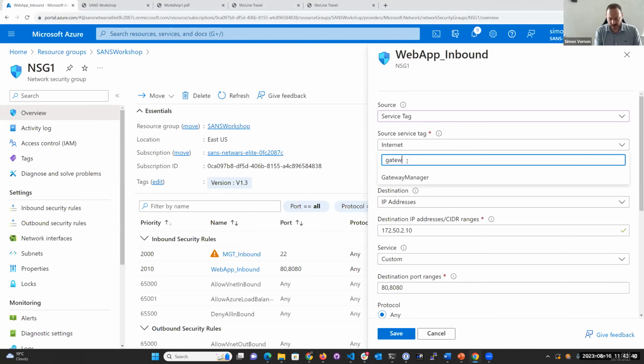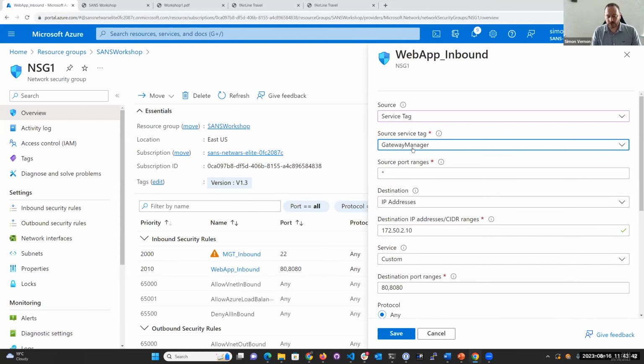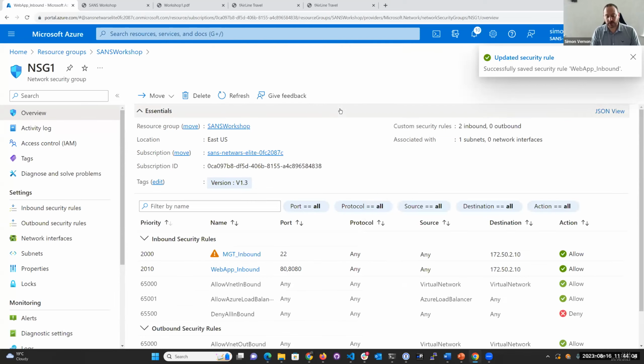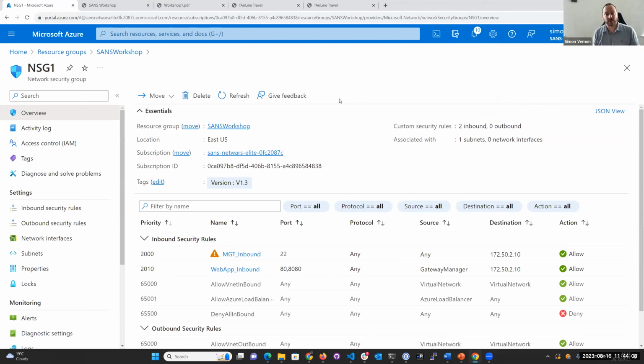Right, so I was looking at this one anyway, I got slightly distracted. What you're actually looking for as a service tag is Gateway Manager. Gateway Manager is the application gateway rule that you can put into the NSG. So for the network security group for web app inbound, we changed the source, set it to service tag, set it to Gateway Manager, still allowing on port 80 and port 8080. We apply that rule. What that does is prevent access directly to the web server from the public internet and forces all communications to go through the application gateway.